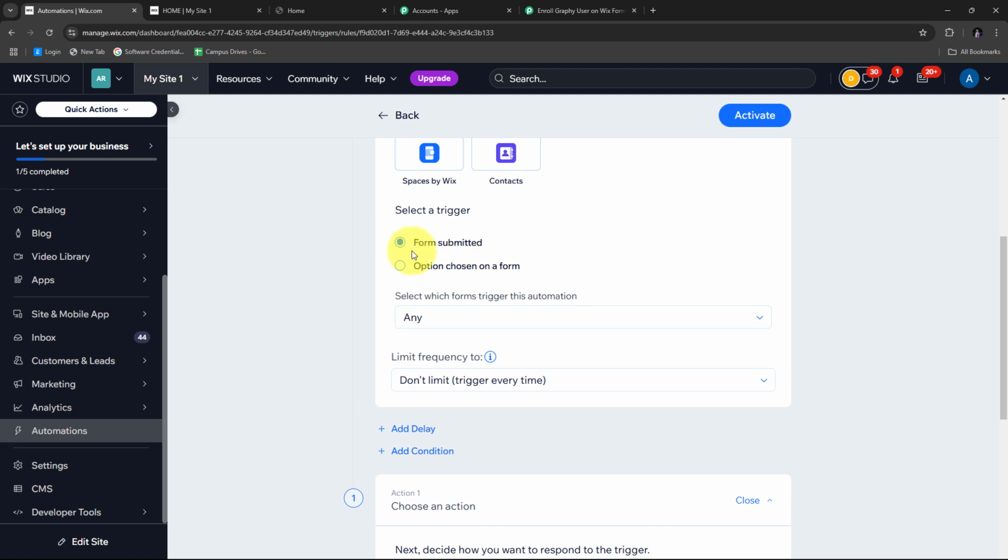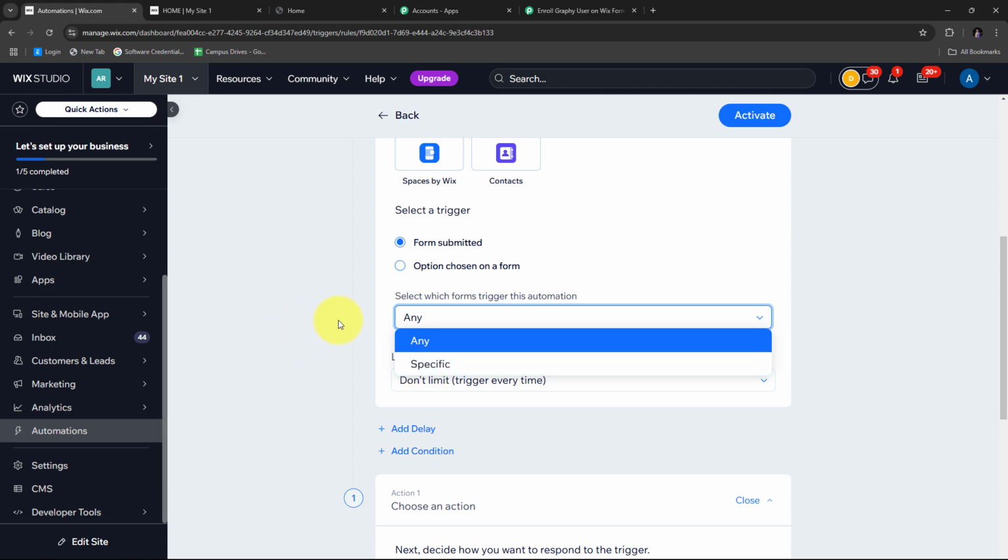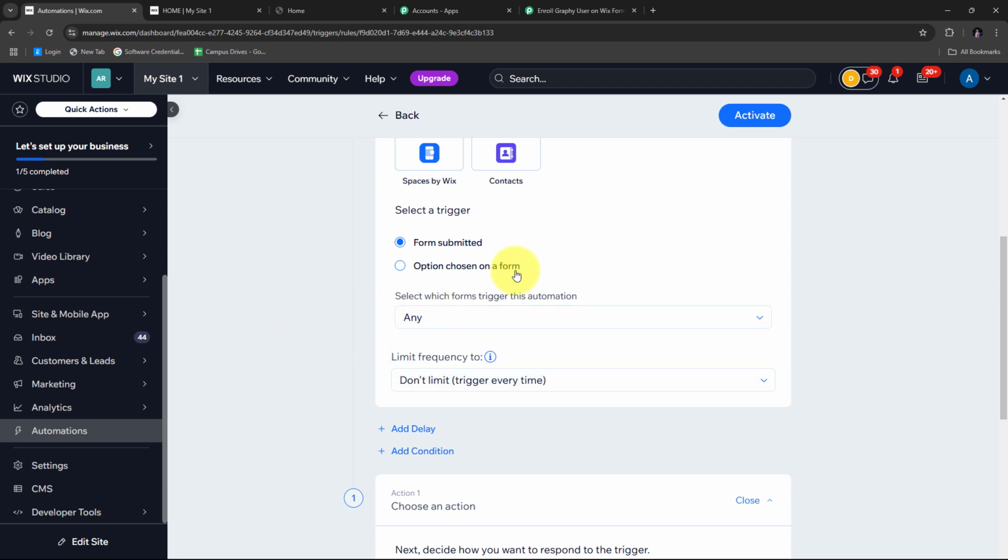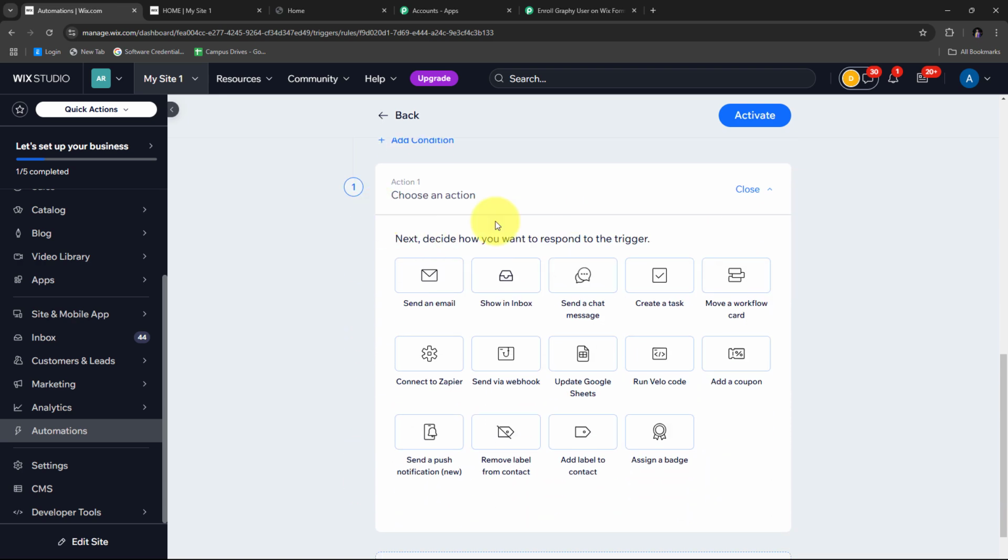And now in my trigger I need to select if I want to use any particular form or every form that I want. So I'm going to select any here, but if you want to select any specific form, then you can also select this specific option and you can select that specific form. Also here I have these two trigger events, like form submitted or option chosen on a form. So I'm going to use form submitted as my trigger event, and now I'm going to scroll down and give my action.